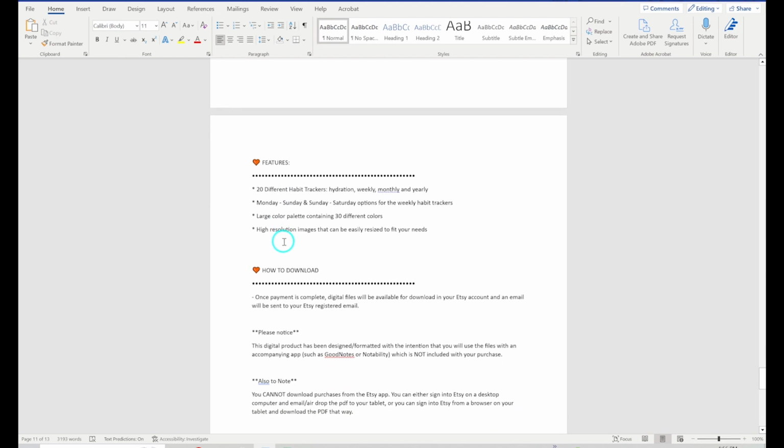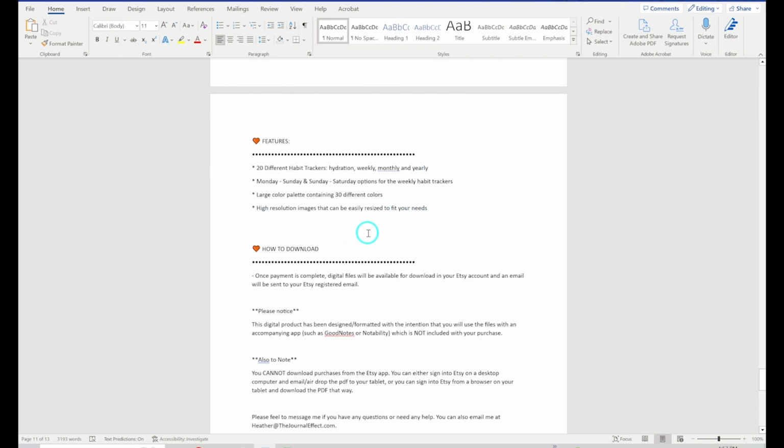The next section that you should really have in your descriptions is a features section, features and benefits. Here you can list again with bullet points. It's essentially just exactly what it sounds like. You're just listing the different features of your product. For my example here, I list how many different trackers there are, the types of trackers that come in there, listing the colors, and that they are high resolution images that can be easily resized to fit your needs. So anything that goes along with your particular product that you want to highlight, that you think is important for people to know about your product, go ahead and add it here for your features and benefits.